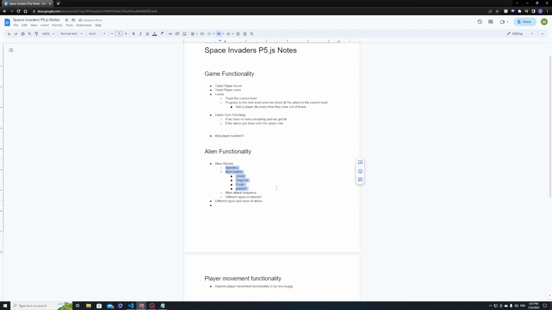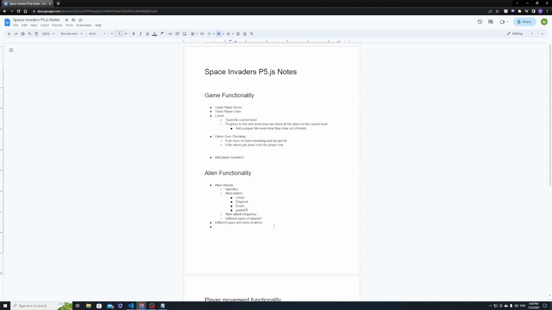So obviously, with different types of alien attacks, you can have different behavior of those attacks, right? You could just have it dropping down a straight line. You could have it moving in a diagonal pattern, an erratic randomized pattern. You could have like a guided missile. These are all things you could potentially add in. You could have different types and sizes of aliens.